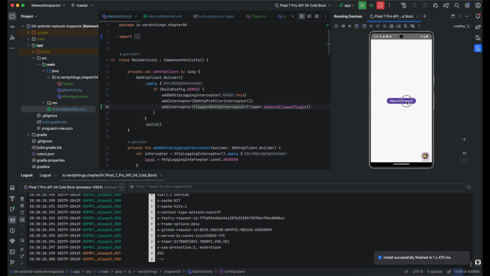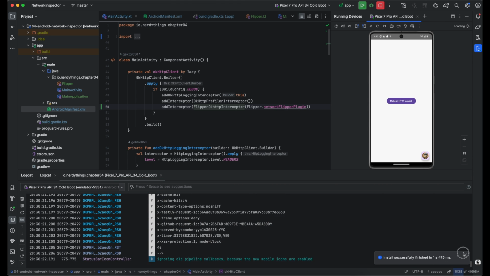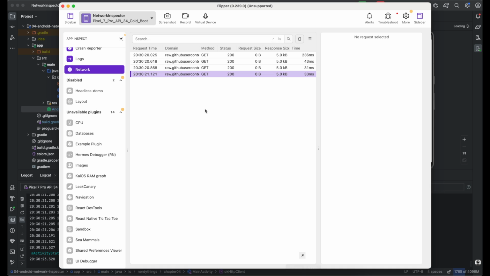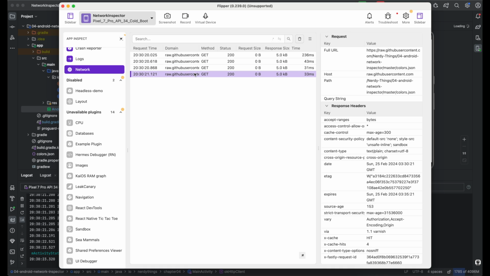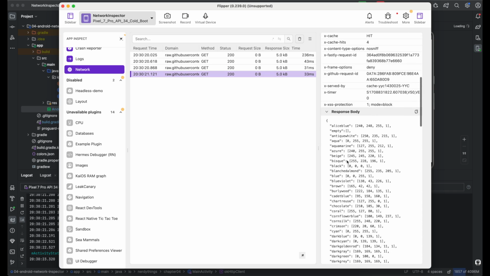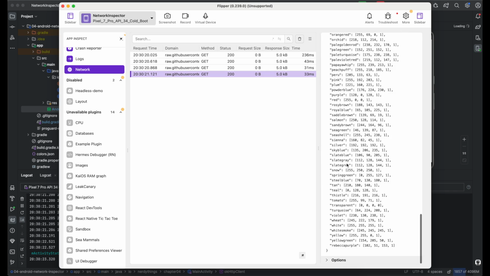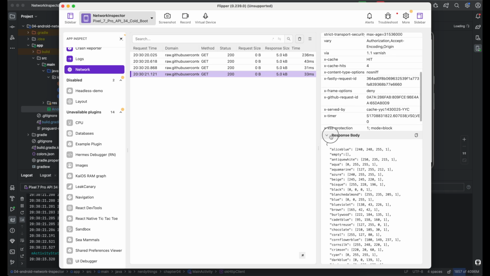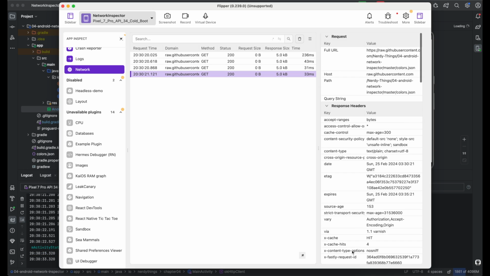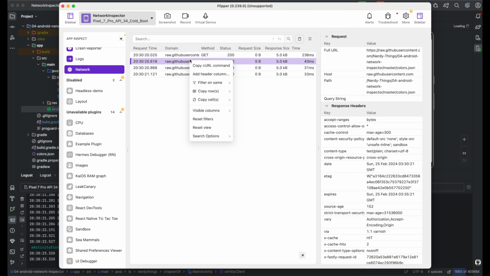Let's go back to application, press several times on make HTTP request, and now we can see it in the Flipper application. We can see body and we can see same headers as we saw in previous tools. In Flipper, we also can copy a request as curl command. We can make some filters and copy some information.